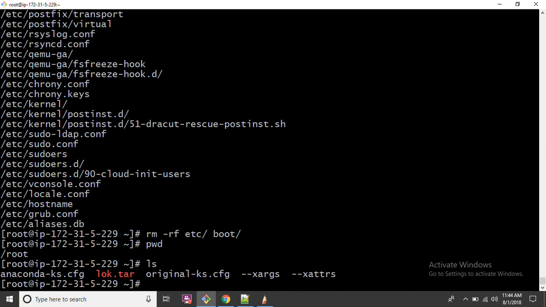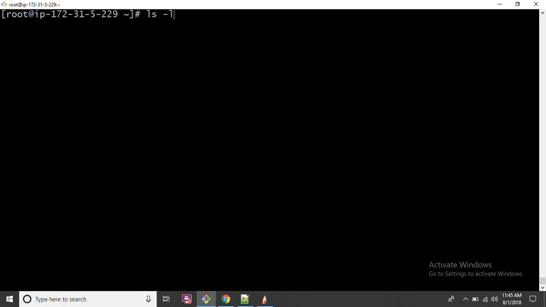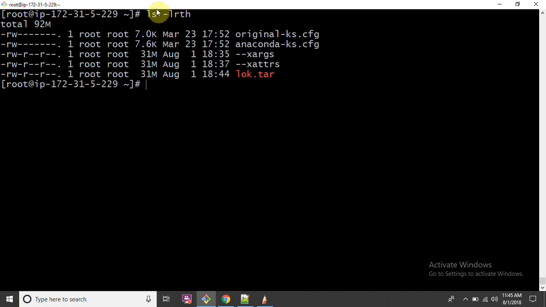One more thing I would like to let you know, guys. If I run ls -lrth, it shows that this is 31 MB. So till now I have just created a backup, but I have not compressed it. If you want to know what sort of files are included in it, you can run tar -tf, then your backup name.